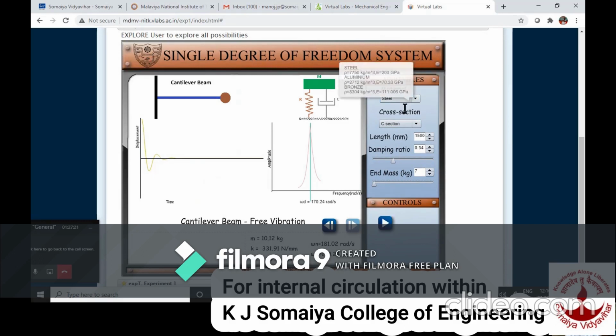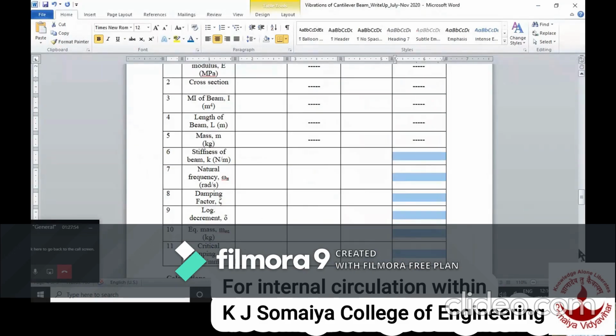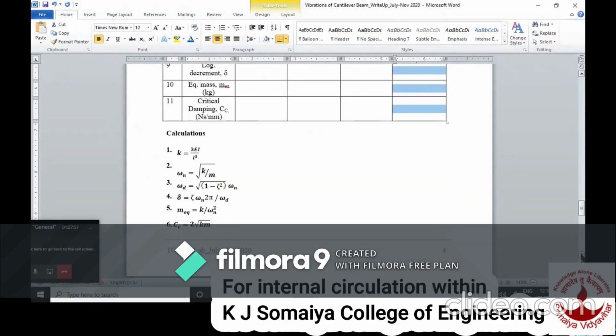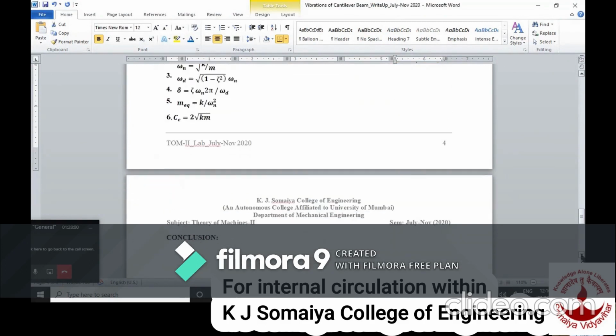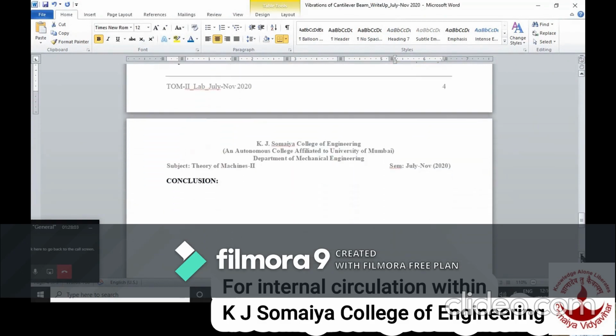So what you have to do is keep all these parameters as one set for one reading and note down all these values and do the calculation. For the second setup, you just change the material either from steel to aluminum or bronze, and the cross section to something else. You can change the length also. You can vary the damping ratio as per your desire. You can vary the weight also, and just note down the reading and do the calculation. And finally, you have to complete this entire observation table, do the calculation, and indicate the calculation for one reading in the write-up.